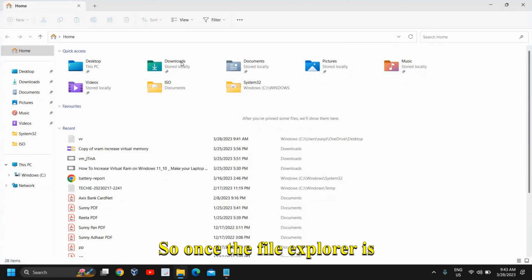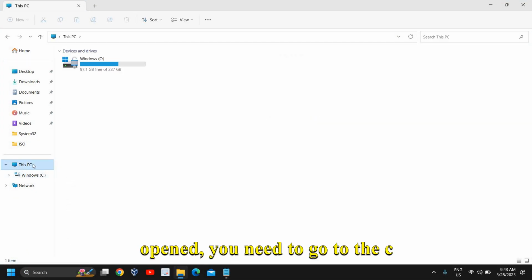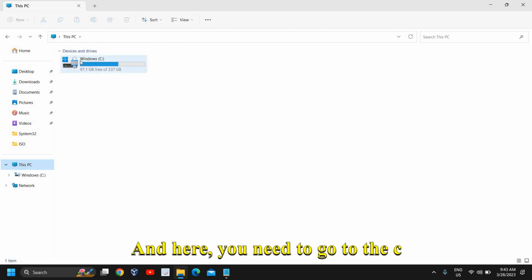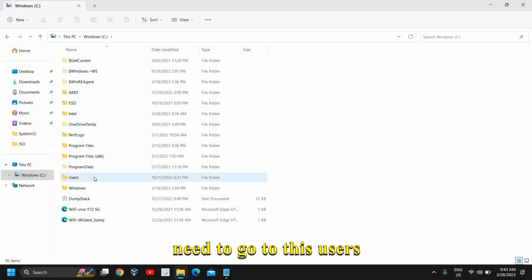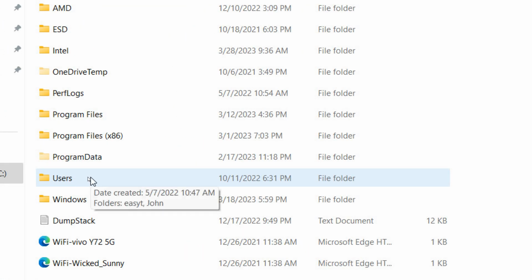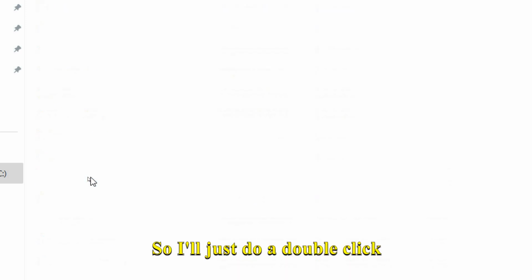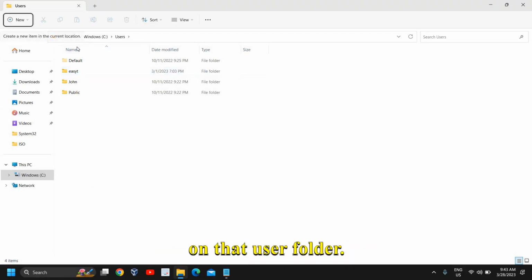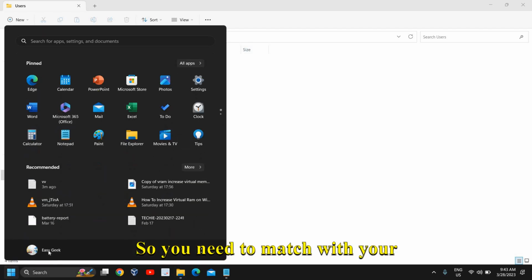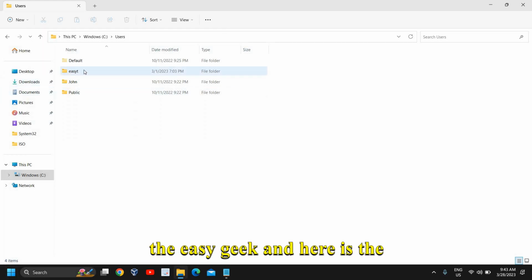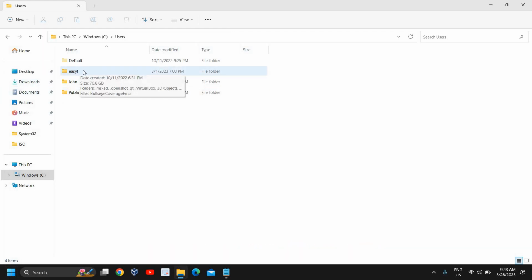Once File Explorer is open, you need to go to This PC, and here you need to go to the C drive. Once you're in the C drive, we need to go to the Users folder, right? So I'll just double click on that Users folder. Now here you need to look for your user account, so you need to match it with your name. From here I see I'm using the Easy Geek, and here is the Easy Geek one.